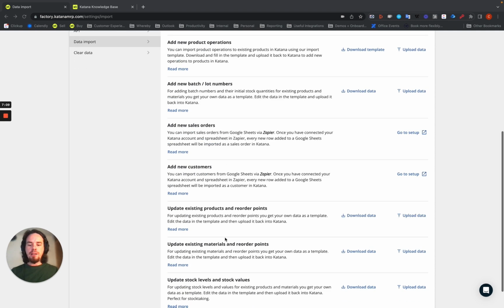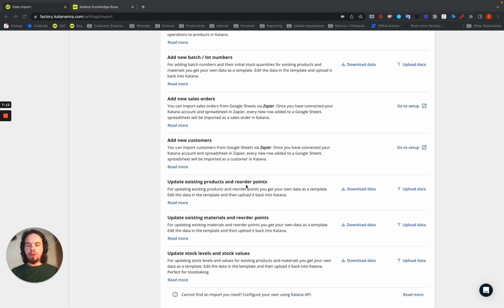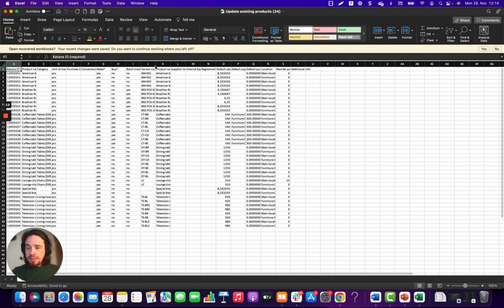To do that, down here below, there's update existing products and reorder points and update existing material and reorder points. And I'll just download one example of what it looks like. And here you're going to find some information where you'll export your existing products and materials. And then you have the ability to go in there and choose which ones are batch trackable. Then you save this file, import it a second time. And what it will do in this case is activate batch tracking for all of those materials or products that this has been updated to in real time.